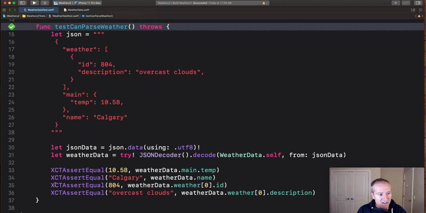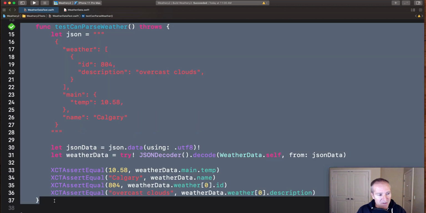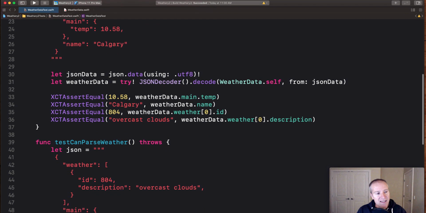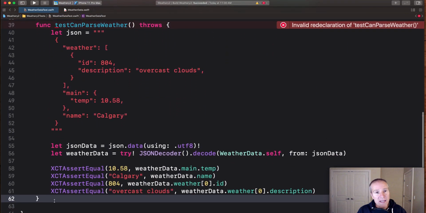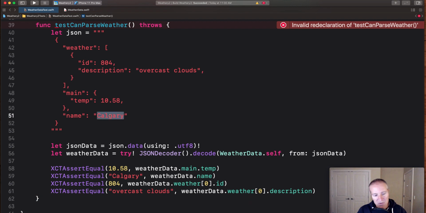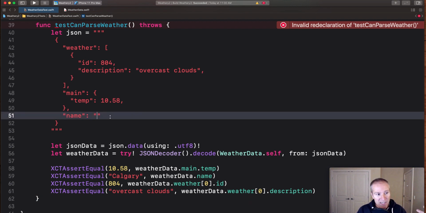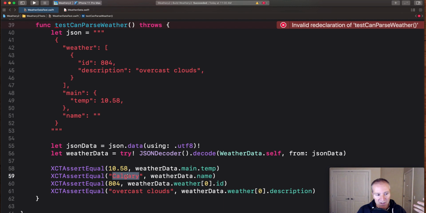Let's just take our entire unit test that we have here for the happy path, and let's just copy it down here and modify it for what we need. So in our case, we're going to modify the test data, the JSON itself. We know we need to handle this scenario. This is what we want to test, an empty city name, which means our assertion down here is obviously going to have to change. It won't be Calgary anymore. It'll be blank.